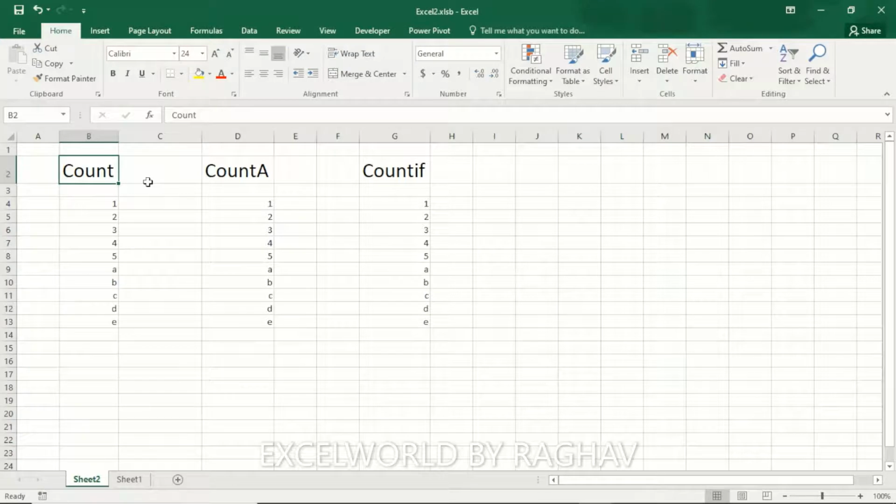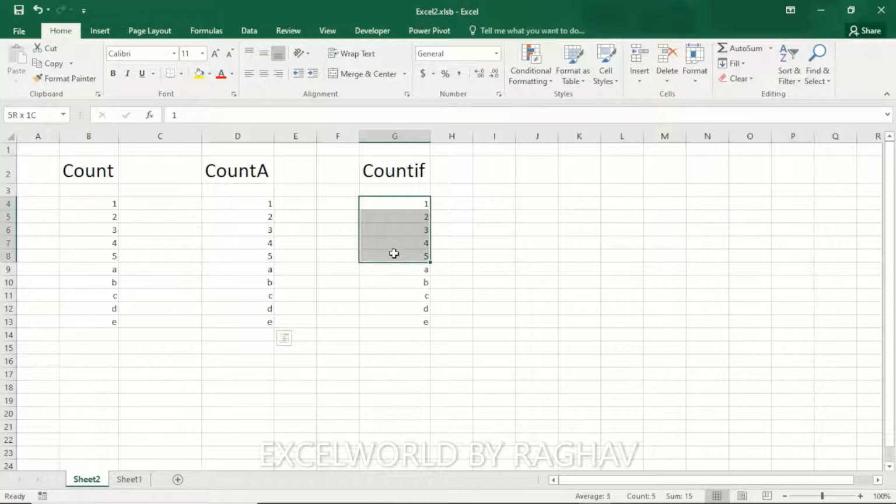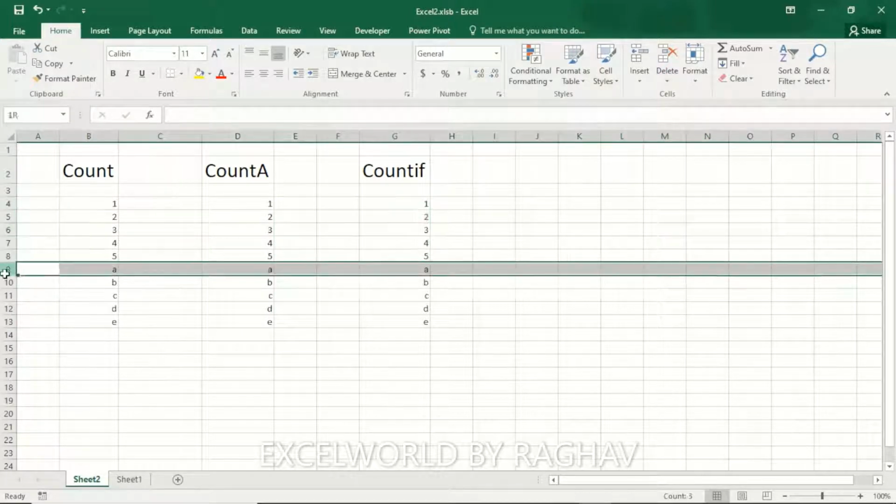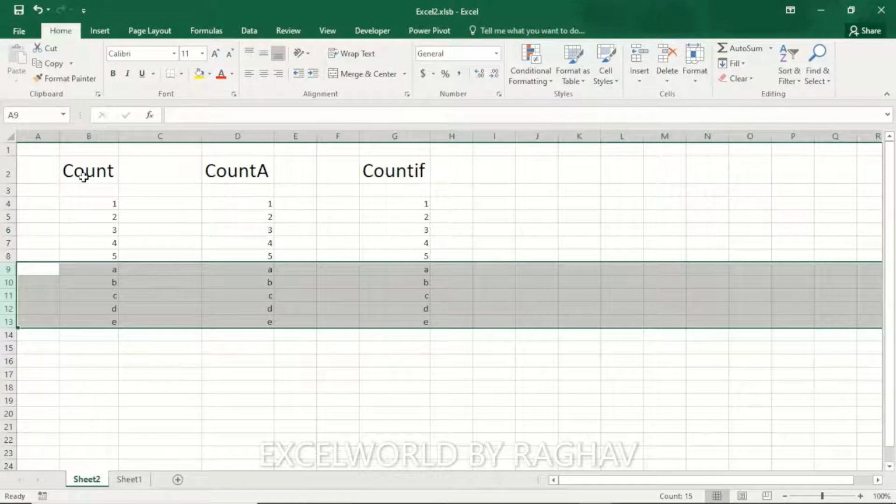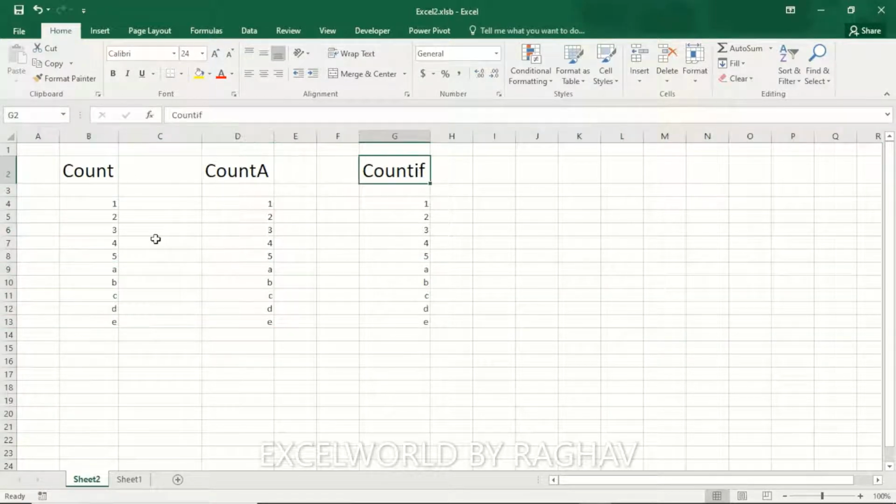In this tutorial, we will see Count, CountA, and CountIf. What is Count? Count is just how many there are, you are counting. So I have 1, 2, 3, 4, 5 numbers and A, B, C, D, E. Count, CountA and CountIf are common, so let's see what only Count does.